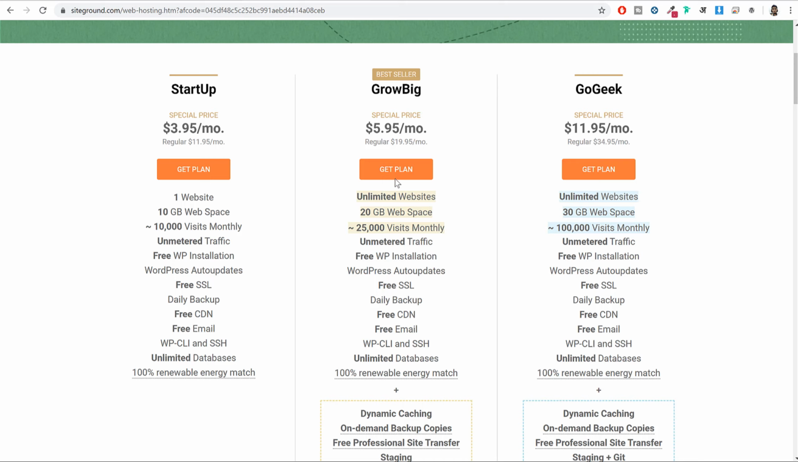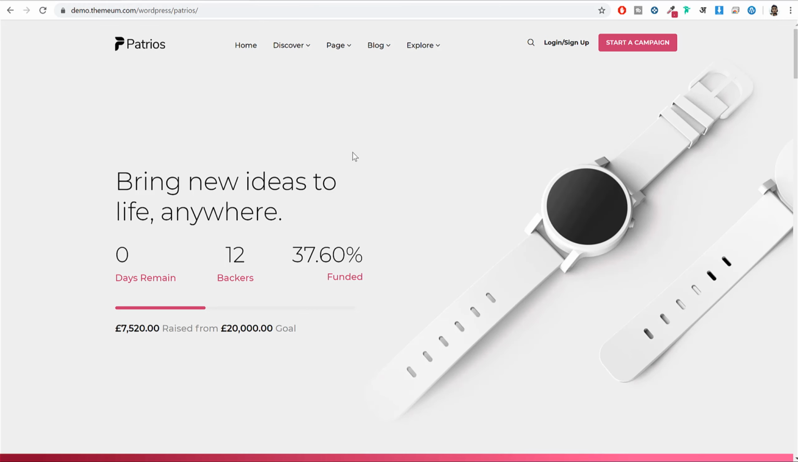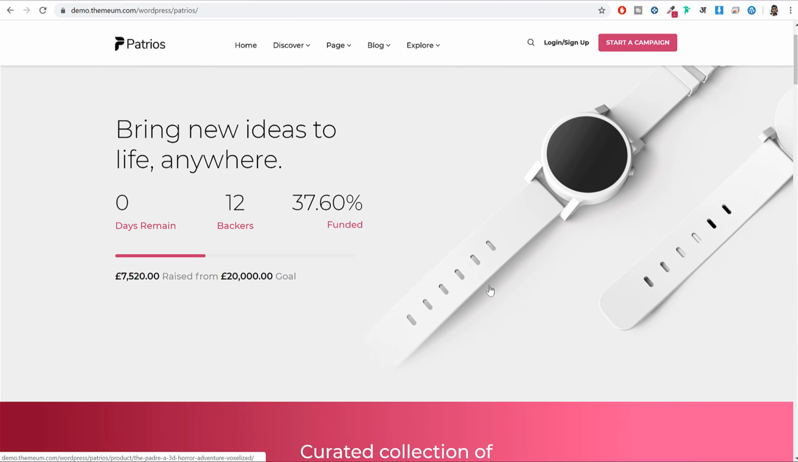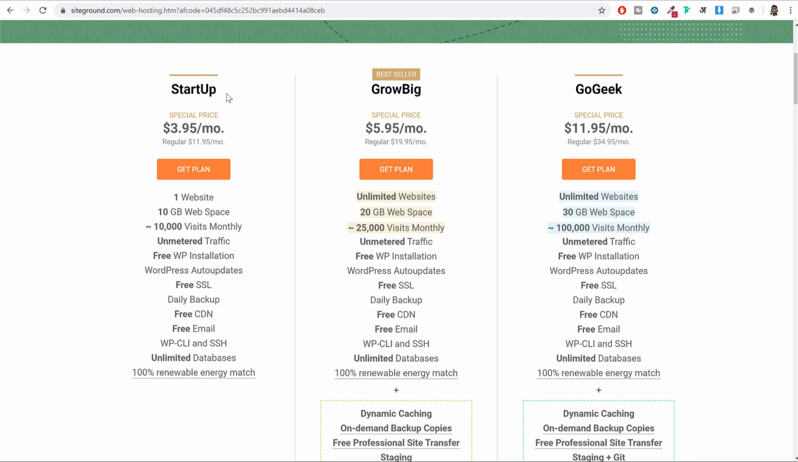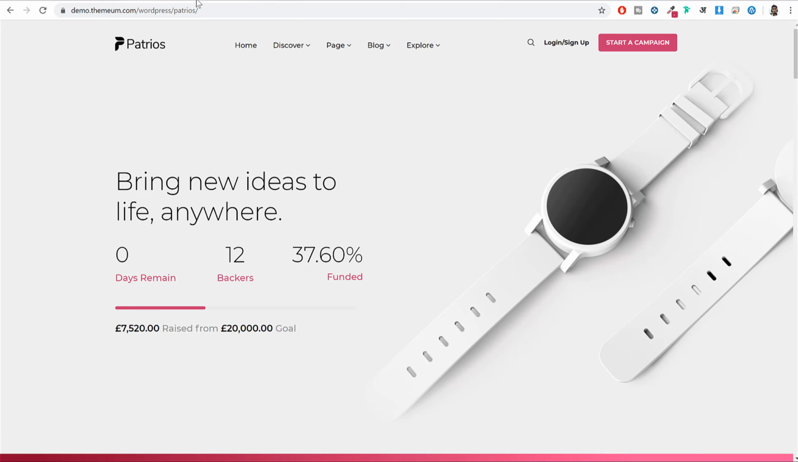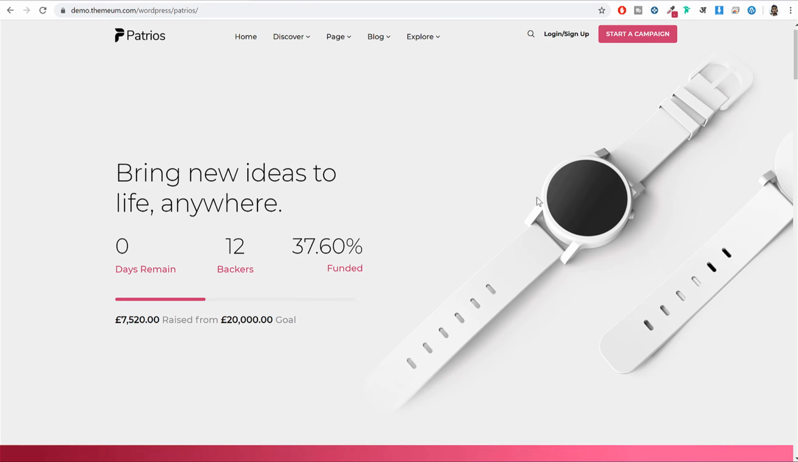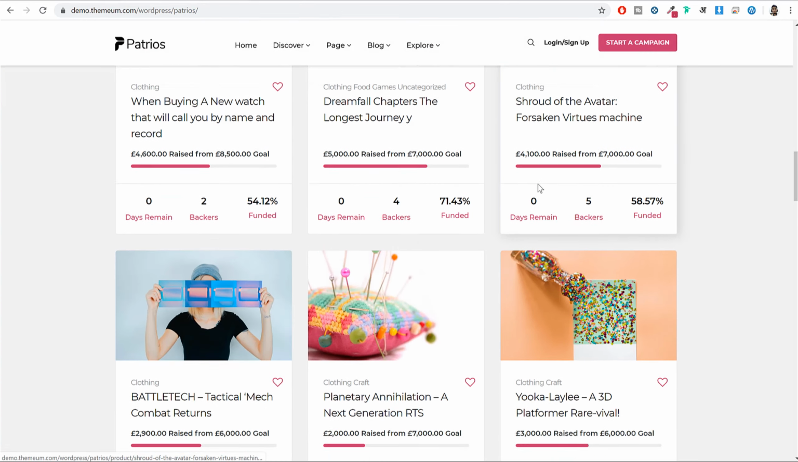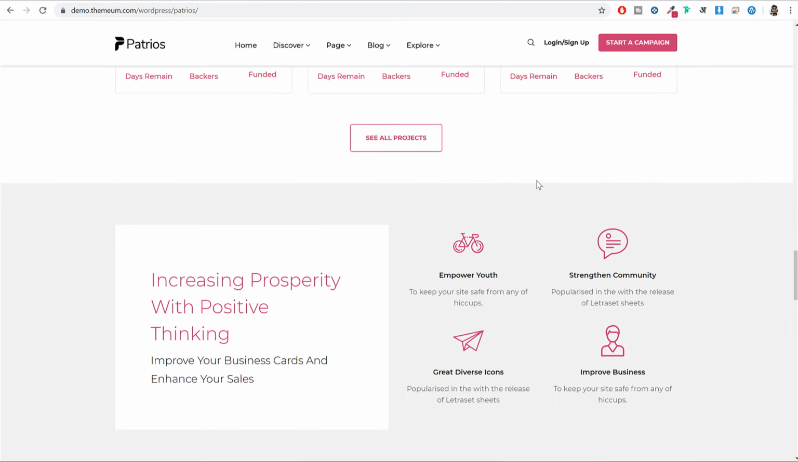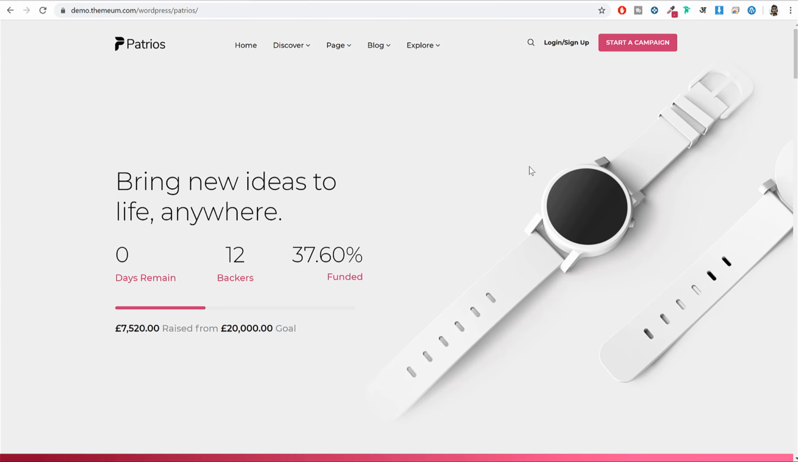What does this mean? If you want to create this crowdfunding website, and you select the Startup plan, you can create this website without any problem. You can have a really functional, professional website, with unlimited pages and unlimited campaigns, no problem at all.